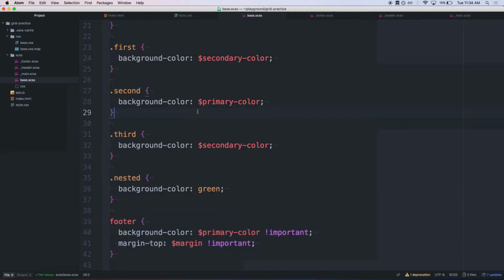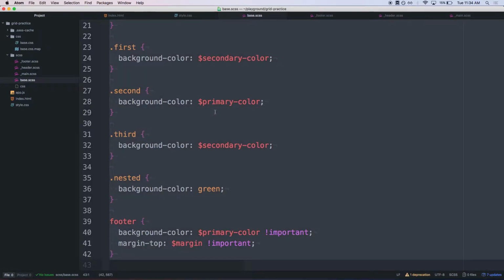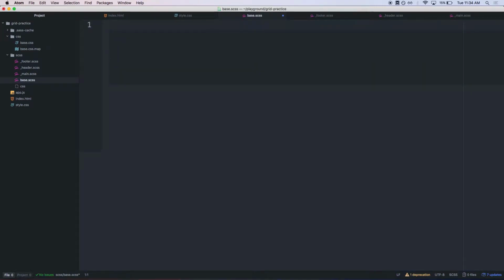Now, in base, instead of having all these actual styles written here, I'm going to go ahead and delete those. And the way to bring these files in is with @import, and then in quotes the name of the file that you want to import. So we'll do header. Let's do @import. Actually, I think you have to close it out with a semicolon.